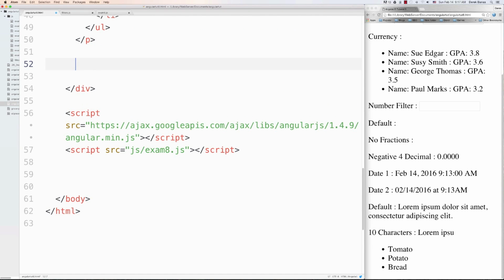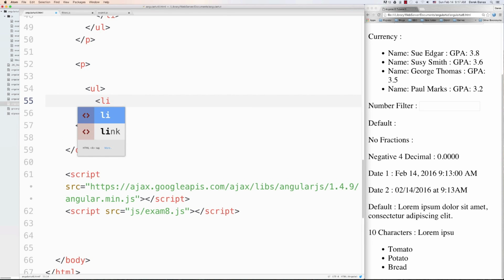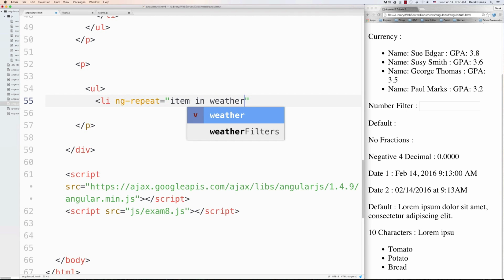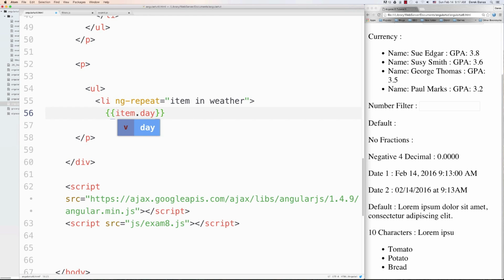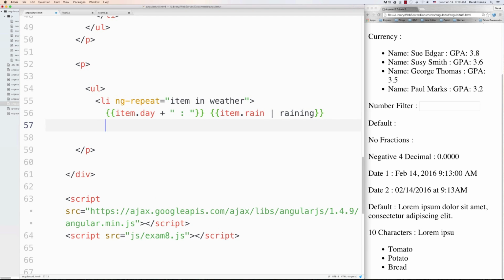We'll just zoom up here so you can see everything. And let's create a paragraph. And we'll just define this as an unordered list. And then we'll cycle through the list items: item in weather, which is that object array that we just created. And then we'll go item.day plus, just throw a colon inside of there. And then outside of that, we're going to use our custom filter. And we'll go item.rain, and we'll check if it's raining or not. And it's going to output different information depending upon whether that is true or false.